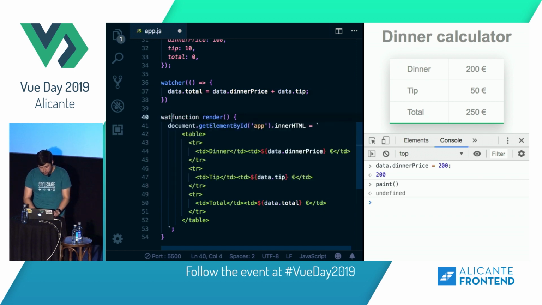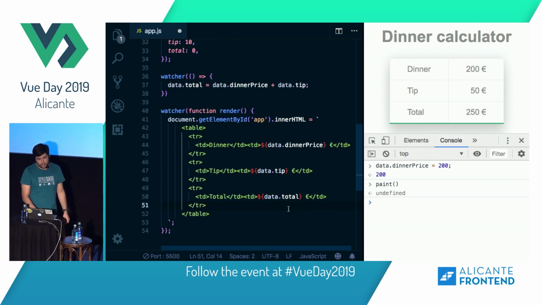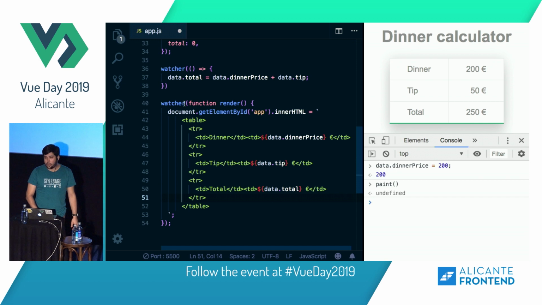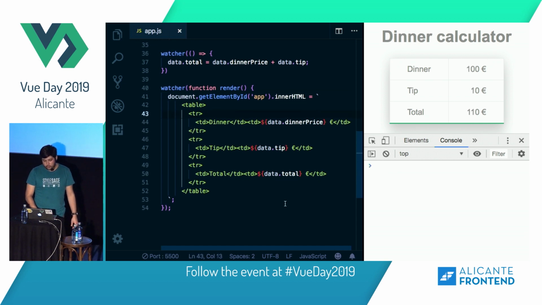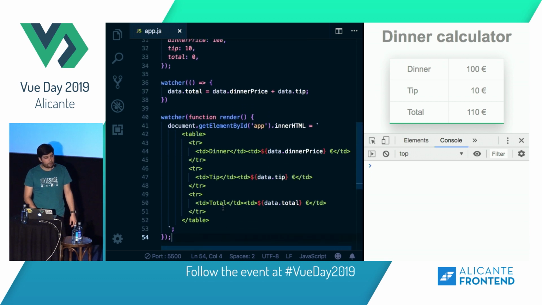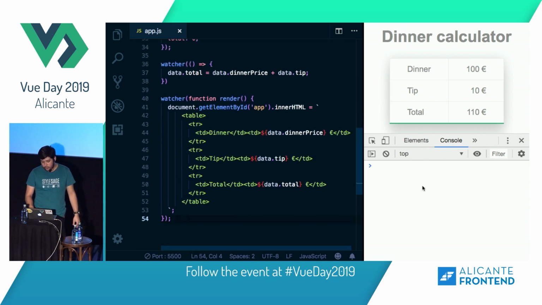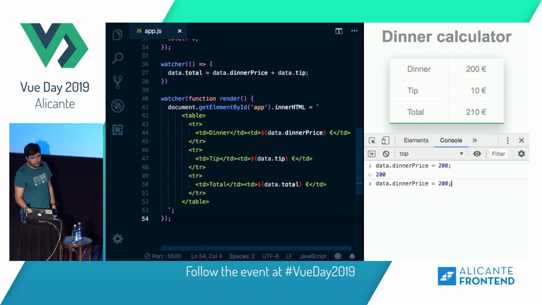And I can do the same. Just watch this function. So every time dinner price, tip, or total change, I will update my interface. So now, as you may notice, I didn't call paint, and it painted. And when I change the dinner price, it updates the interface automagically.